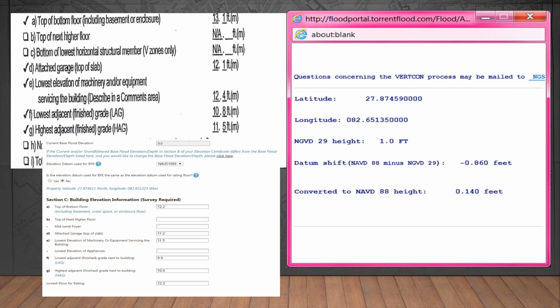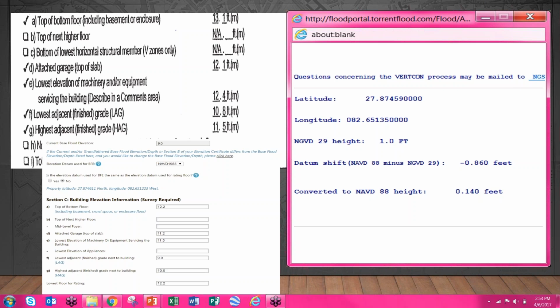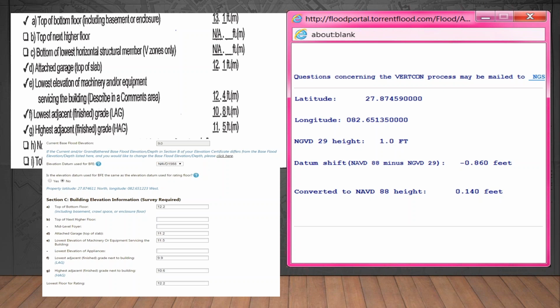All right, and that's our basic information on datum conversions and when one is required. Does anybody have any questions? You can type them in.